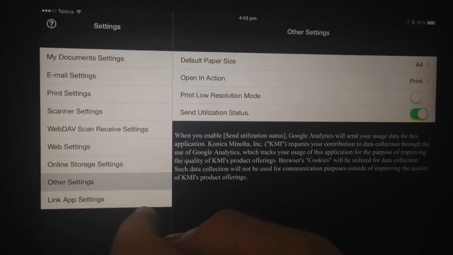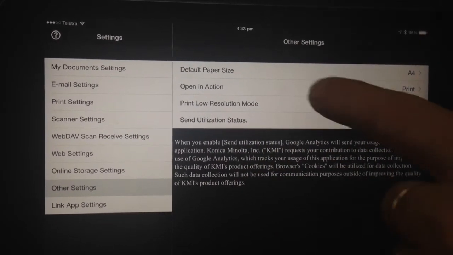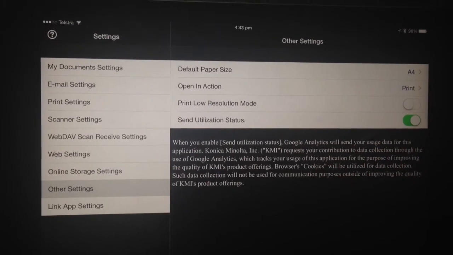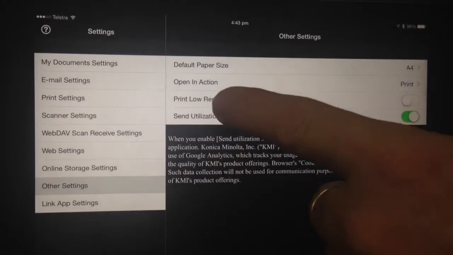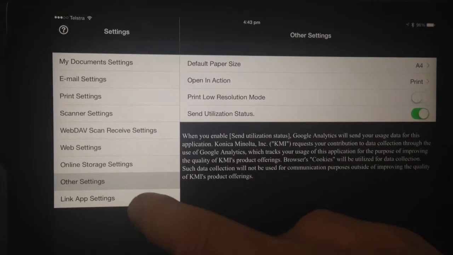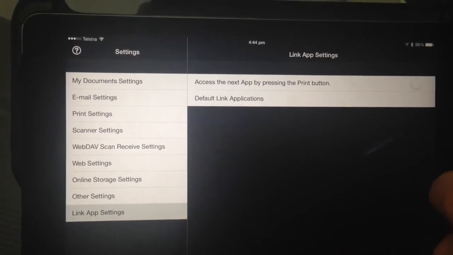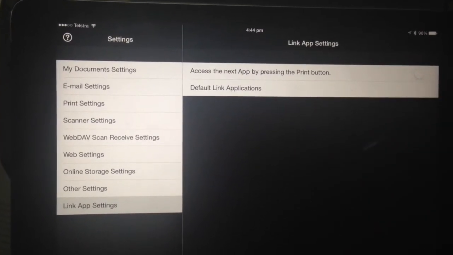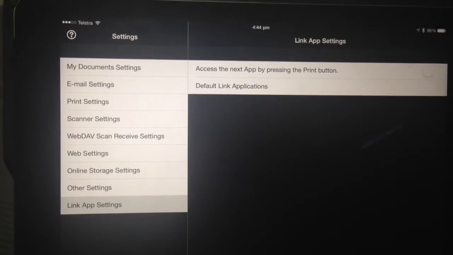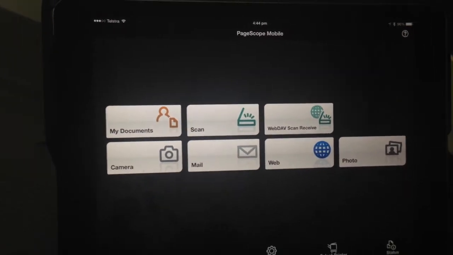And the second last one, other settings. There's a couple of things there. You can set the default paper size. And yeah, if you want to print in low resolution mode. And the last one, the link app settings. I haven't really used that one, and that's it. That's the settings for PageScope Mobile.